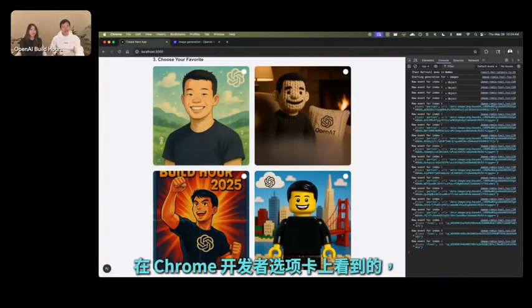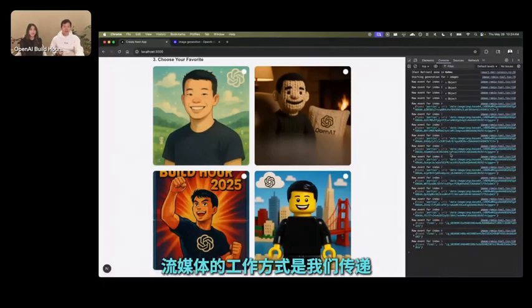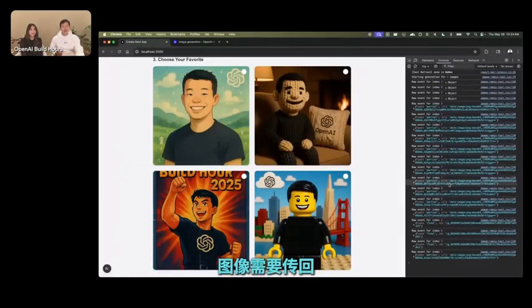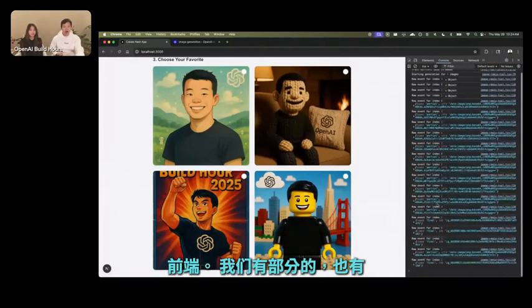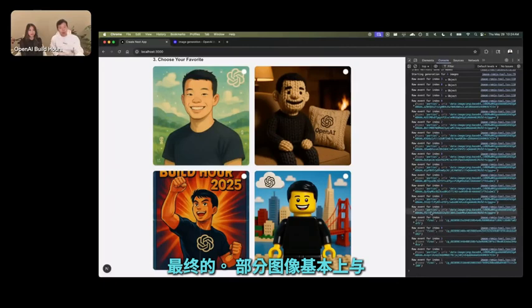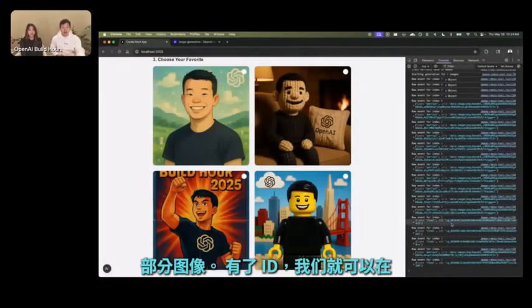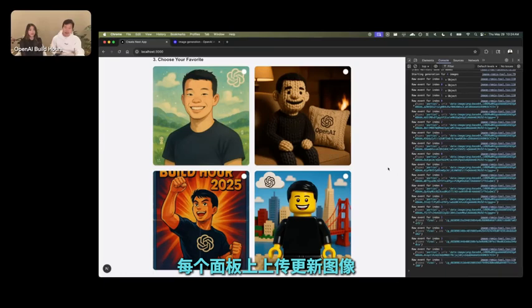As you can see here on the Chrome developer tab, the way streaming works is we're passing in partial images. We have two types of images that we're passing back to the front end. We have partial and we have final. Partial images are, well, self-explanatory, they're partial images. With the ID, we're able to update the images in each one of those panels.